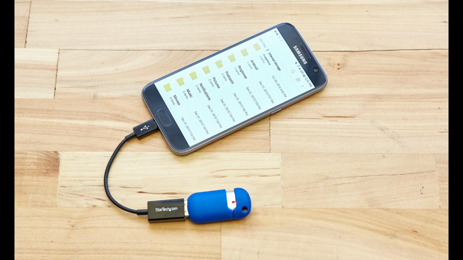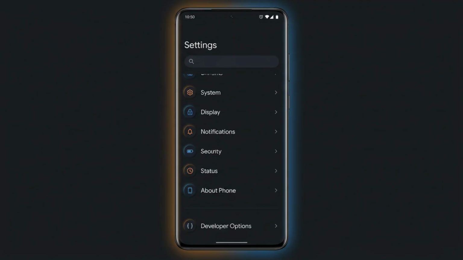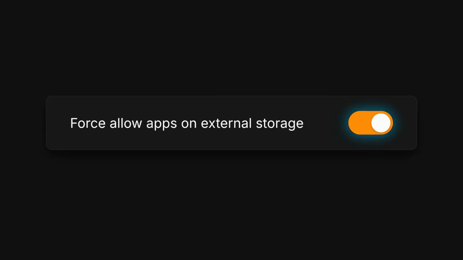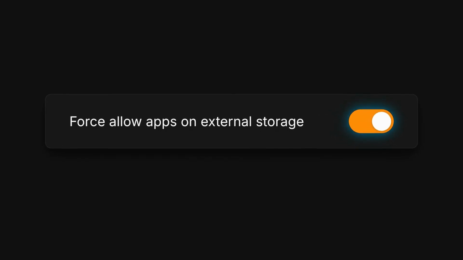Here's a quick bonus tip for your setup. If you use an external flash drive with an OTG cable, you can expand your storage significantly. Inside your developer options, scroll all the way to the bottom and look for the option that says Force Allow Apps on External Storage. Turn this switch on. This hidden trick lets you move large streaming applications directly onto your USB drive, so your device never slows down.